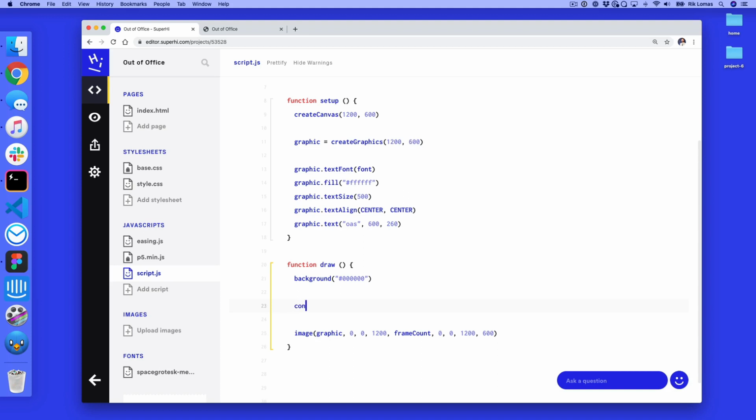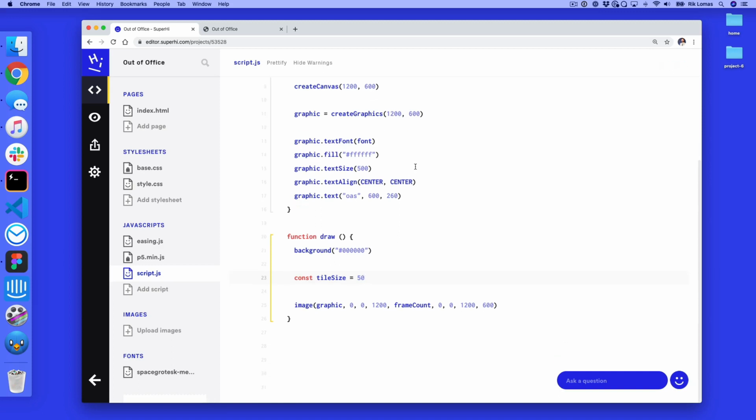So we're going to make a constant called tile size, and this is going to be equal to 50, because it's going to be 12 in the end. And what we want to do underneath here is make a loop. So we're going to do a for loop, which is going to look like this. So for, round brackets, curly brackets.